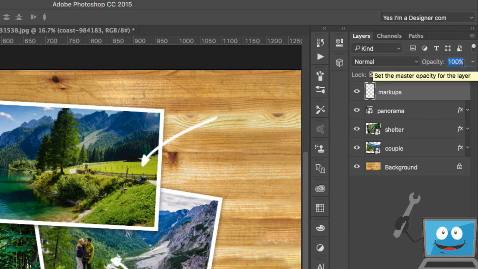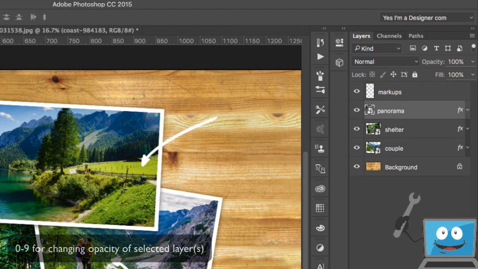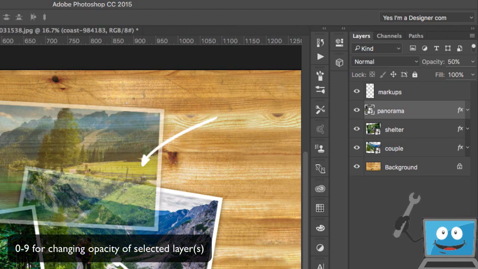Or you can also use the numbers on the keyboard, as long as you have the move tool selected, or any tool that doesn't have its own opacity. But it's good to get used to using the move tool for this. So if you have the move tool selected and you have a layer selected, let's say in this case the panorama layer, I can press 5 on my keyboard to immediately turn it to 50% opacity.